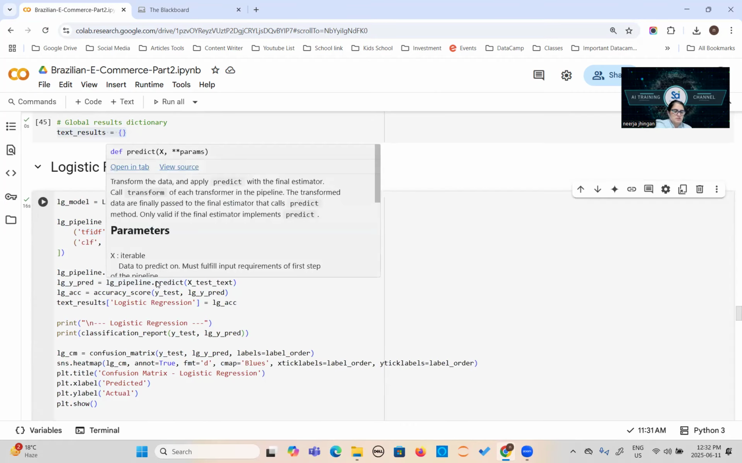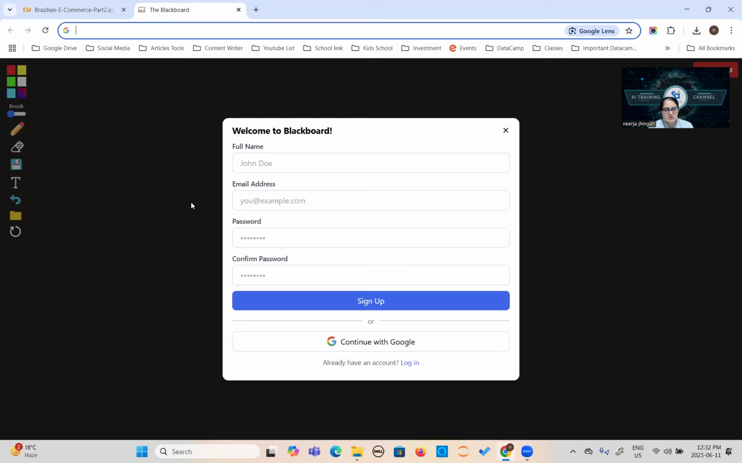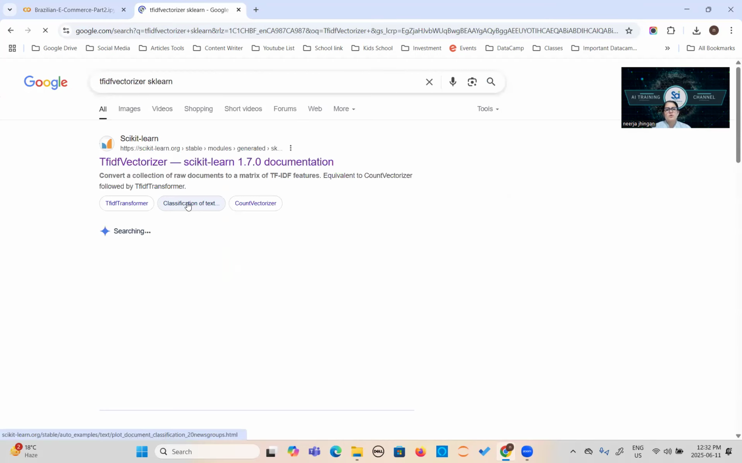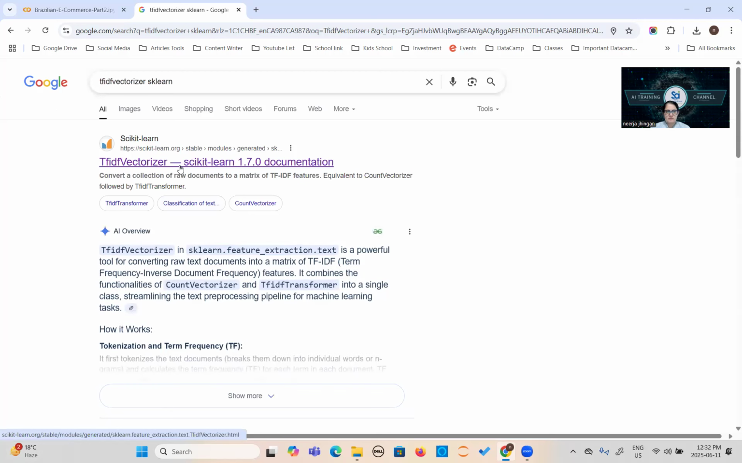We will copy this one. You can also search it this way. TF-IDF vectorizer in feature extraction text is a powerful tool for converting raw text documents into a matrix. This is called TF-IDF, the full form is term frequency inverse document frequency. This is what we need. Why do you need it now?